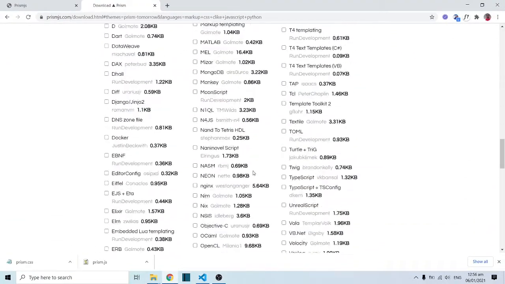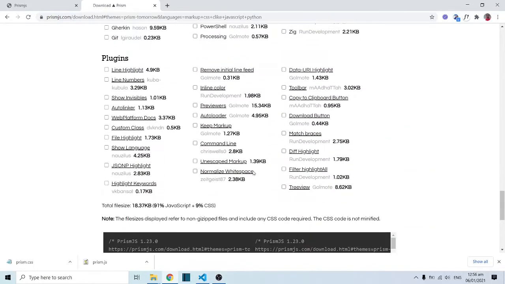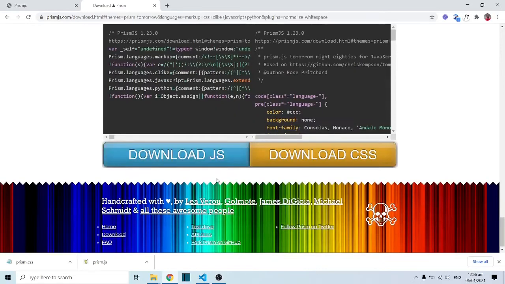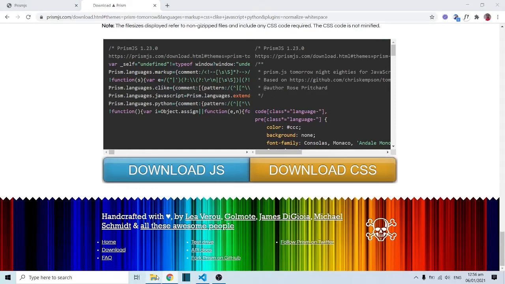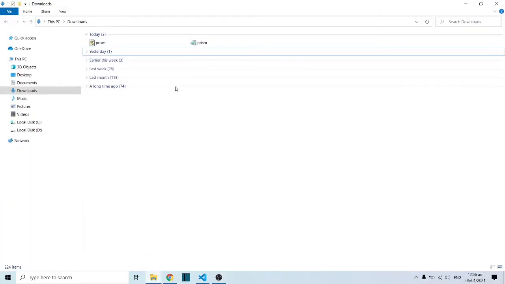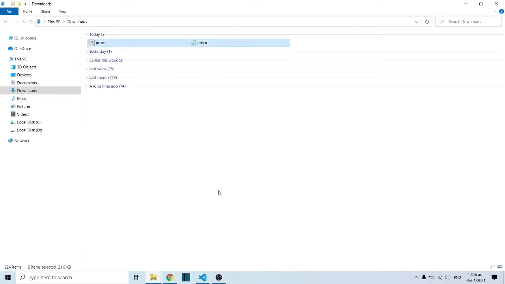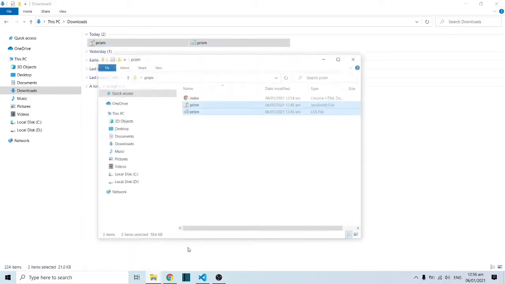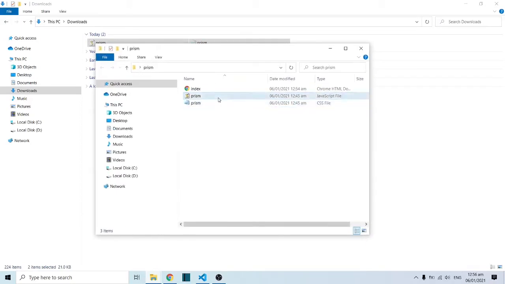Then I'll come down here to the plugins. Now we are going to click on normalize white space. Then I'll download the JS. I'll click on keep. Then I'll also download the CSS. All right, so this will be my downloads. Now when I go to my downloads, you can see them over here. So I'll select the two, Control X, cut them, and come and delete these two.